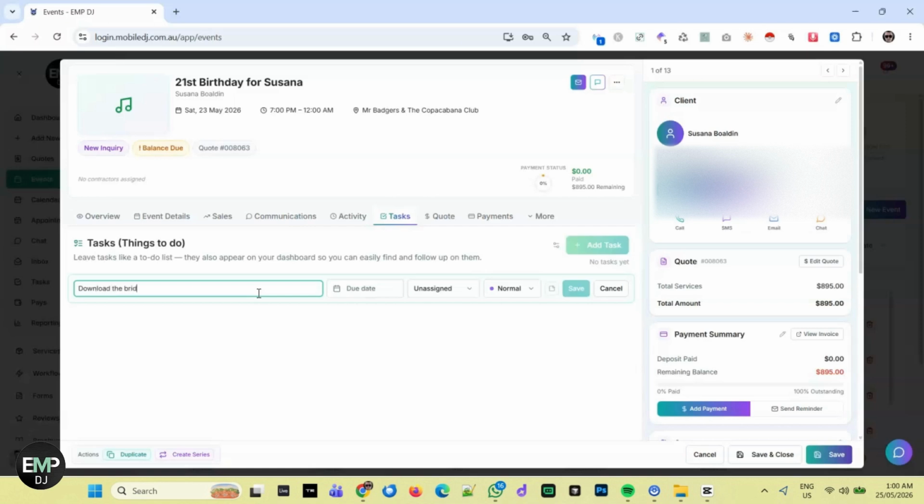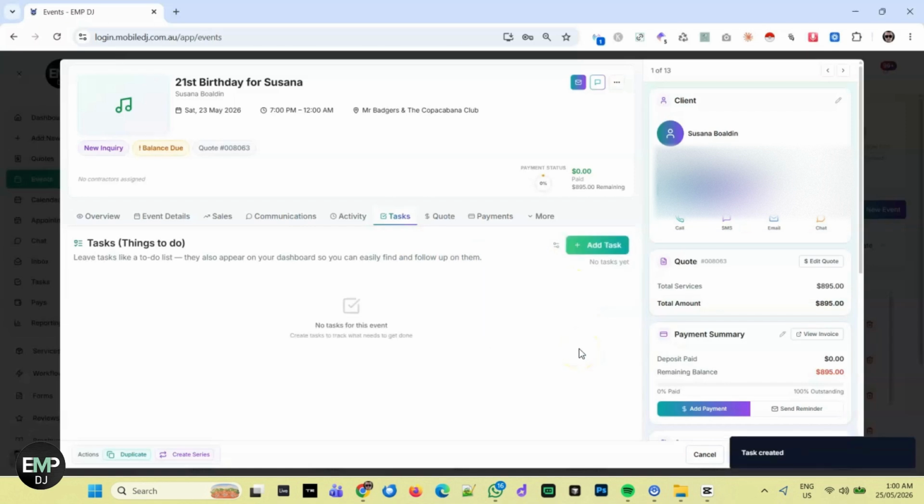A task is only as good as its deadline, so we'll open the calendar and set the due date for May 30th, 2026. Next, we need to decide who is responsible. From the drop-down menu, we'll assign this task to Paul Anthony. We can also set a priority level. For now, normal will suffice. Once satisfied, we click Save. The task is now live, clearly displaying the title, assignee, and due date.